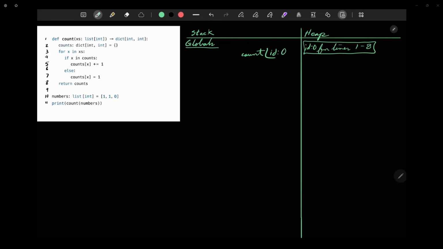Line 10 is a variable. So we're going to come over here and we're going to say numbers, variable. It's in globals. It's indented furthest to the left. And it is a list of integers that is initialized with the values 1, 1, 0. So, as we learned in class, when we create a list, we stick it over in the heap.